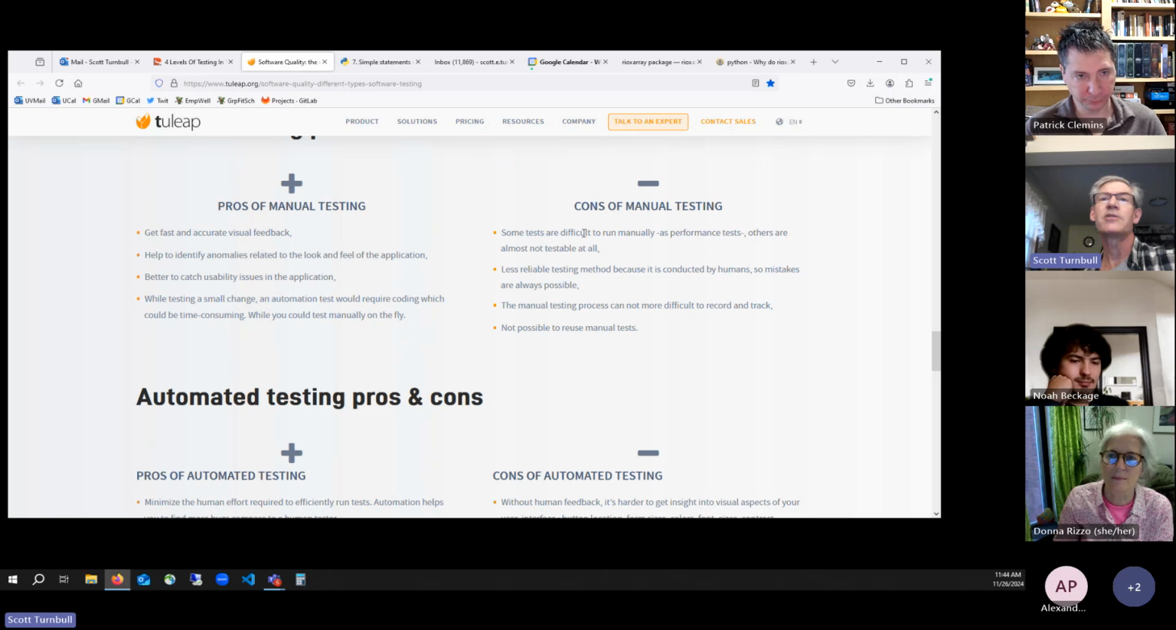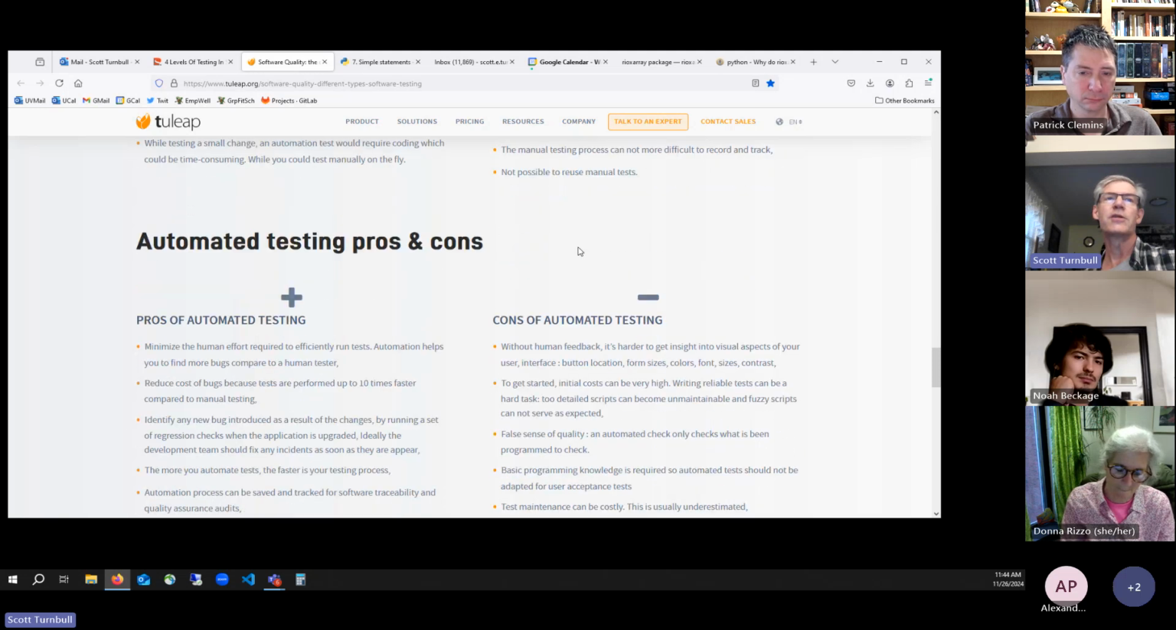So the cons: some tests are difficult to run manually. Less reliable testing methods conducted by you in an interactive environment. You're in a kernel and you're forcing a return code, and then seeing what happens to your code. That's hard to repeat and have it be a repetitive or reliable filter for future changes.